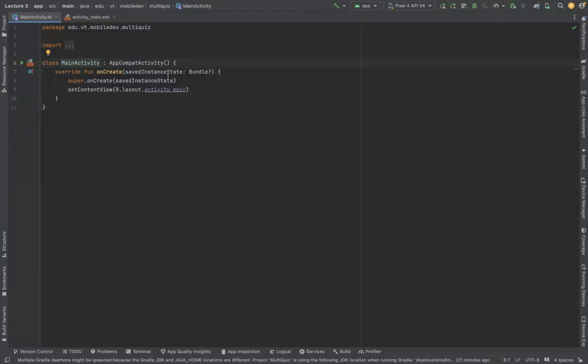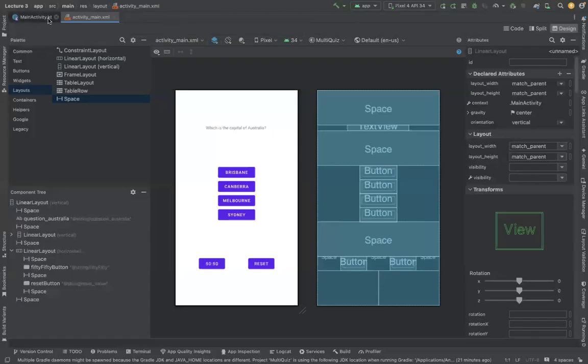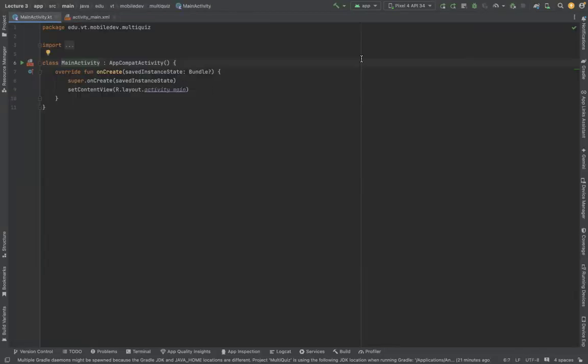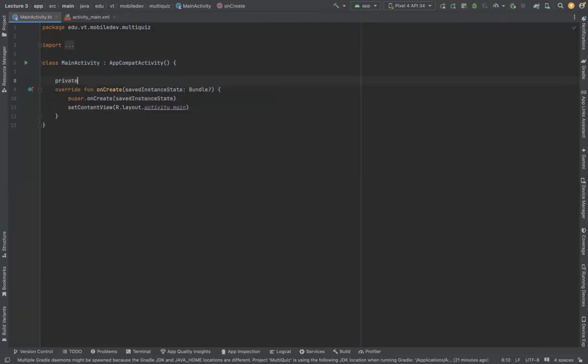So this is like a template that has been given to us. We have made the activity_main.xml, and so you are done with creating a layout, right? What we're going to do in the beginning is create a binding. We're going to do a private lateinit var because we're going to initialize it later.